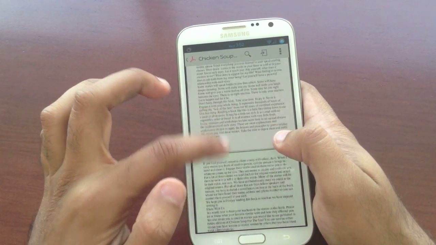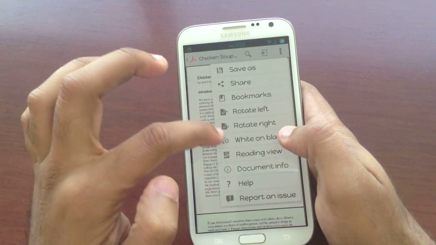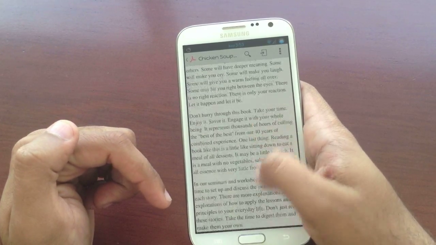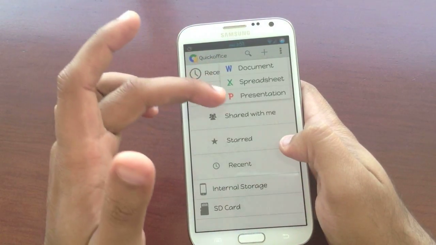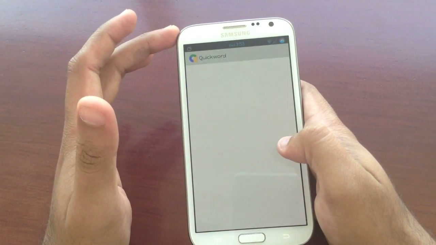Alright, so right now I can't really read it because everything is too tiny. I can just click on that, make everything bigger by going to reading view, and there you have it. Everything is bigger, right? But what I can also do is create a presentation, a spreadsheet, or a Word document. Let's go to Word document and see what it does.